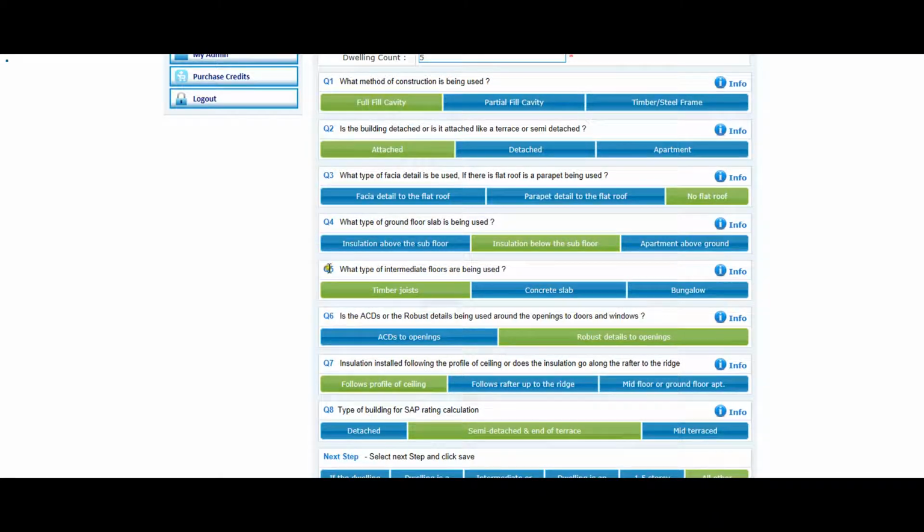It is important the user answers questions 1 to 8 correctly, as these decisions determine the PSI values used to calculate the individual thermal bridge, what technical data and typical details are presented to the user during the design process, and what structural and insulation materials are presented in the U-value calculators. In this particular project, the dwelling is full fill, it is attached, there is no flat roof, the insulation is below the floor slab, and it has timber floor joists.